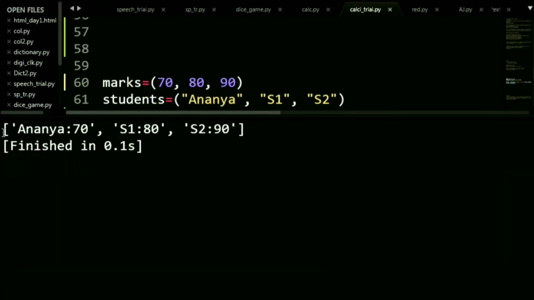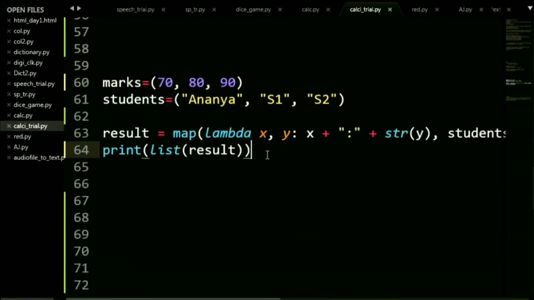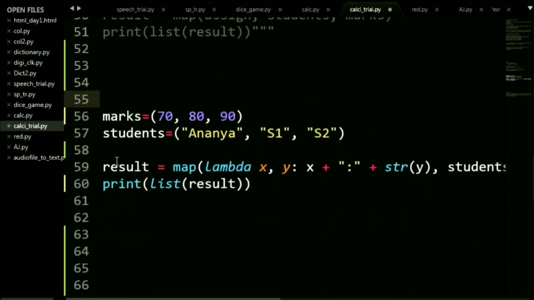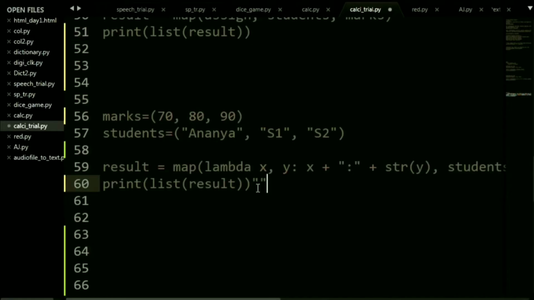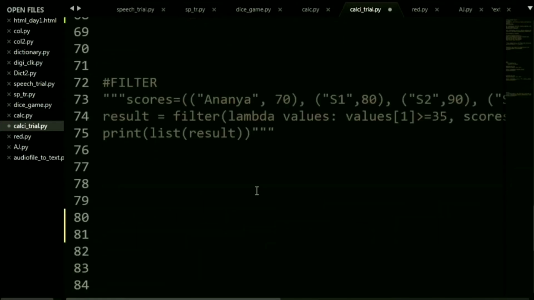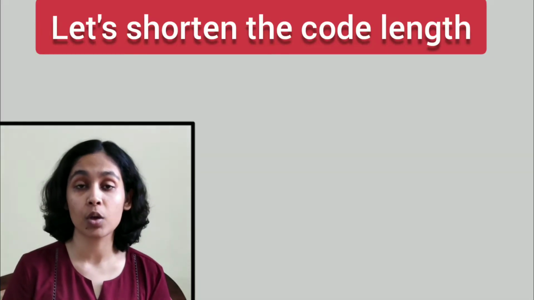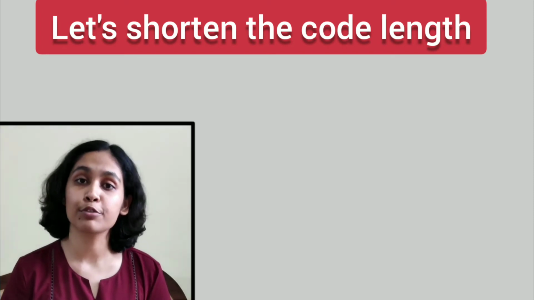If I run it, you can see you are getting the exact same answer, but you reduced your length of code. So I hope you all understand what mapping is. Pretty simple. Just map one element by one, okay? One by one. Now that we have understood what map is, let us come to filter.